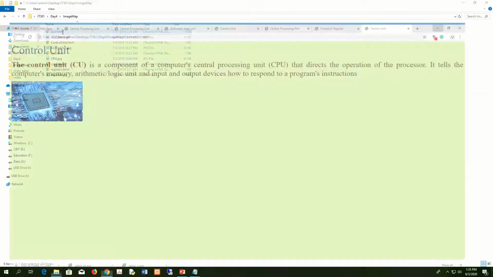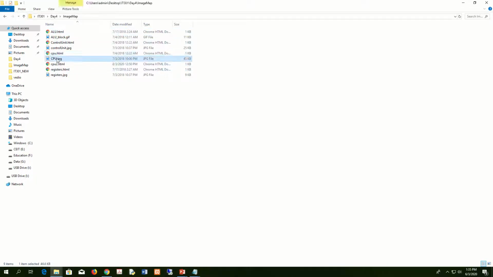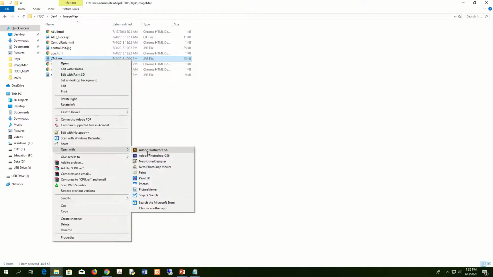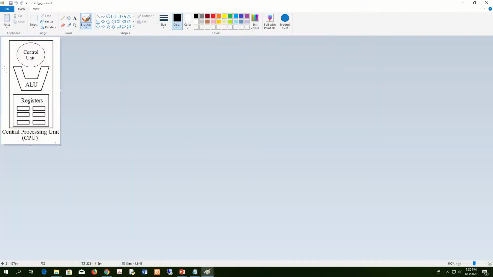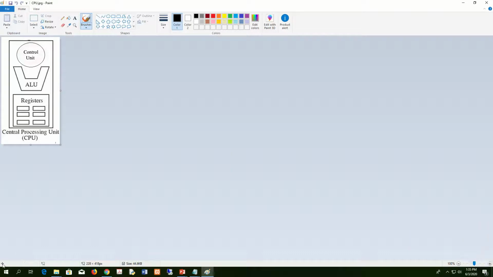So these are the web pages: registers.html, control unit.html and alu.html. Okay, so this is my image cpu.jpg. I open this image through MS Paint, right? In here I can take the x and y coordinates. You can see it in the left hand bottom corner of the MS Paint application when I move my mouse pointer.